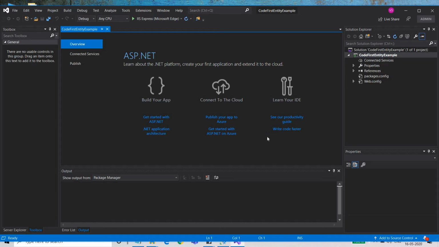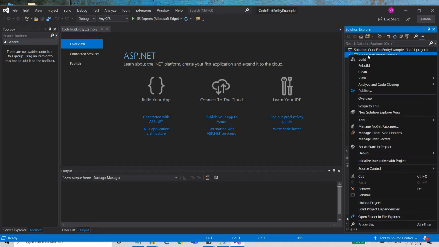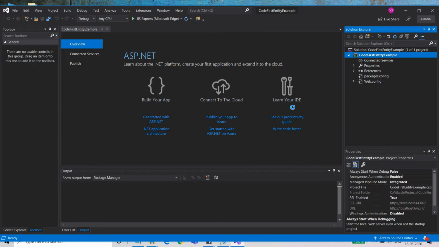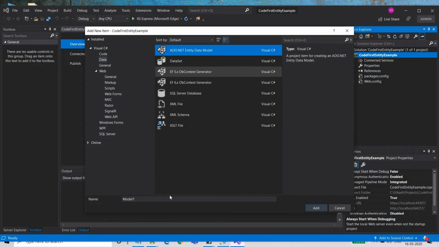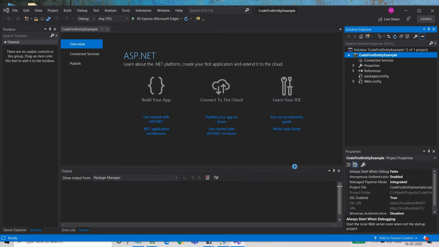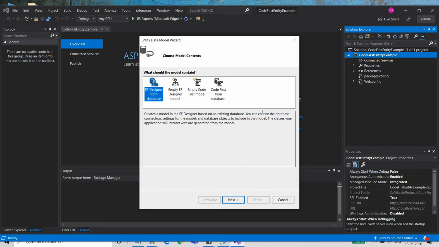So here I'm going to create one entity using a class. But before that I'm going to add a new item, which is the ADO.NET Entity Data Model, and here I'm going to create one employee DB entity. So just add it, and when you add it, it will ask you to select one of the options: what should the model contain?